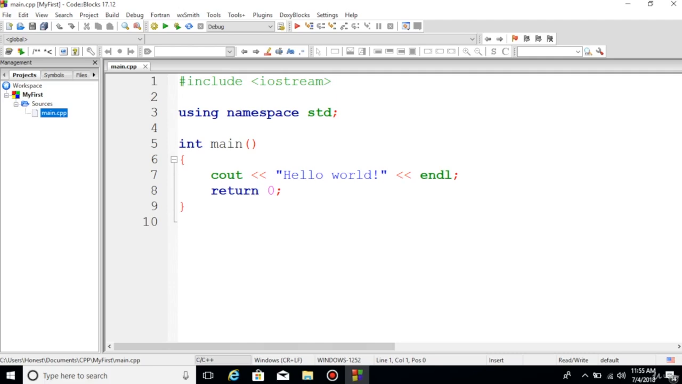See, the iostream header file is already included, and the namespace is also included here. Using namespace std, this hello world is displayed. Now you can write all your programs here, using this main function, and you can write your own functions or classes. That we will be learning slowly. So let us see how to run.